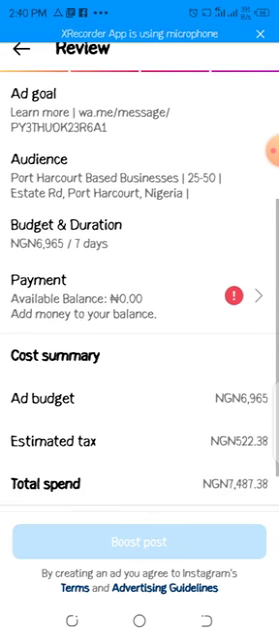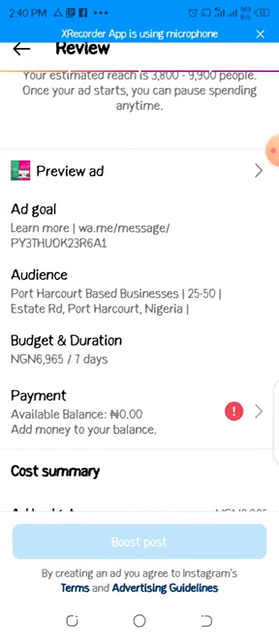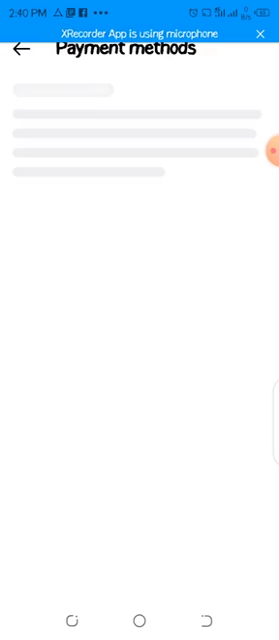Now they will request for you to add your ATM card details. Please take note of the cost summary. This is the ad budget, basically the amount you're putting in for the ad. Estimated tax, they've now started making us pay tax, so this is the amount you're paying for tax, and then your total amount adds up to 7,487 naira, or let me say approximately 7,500 naira or thereabout. Now you put in your ATM card details. You click on payment. As you can see by the side, it's showing a red sign, which literally means that there's no payment method selected.